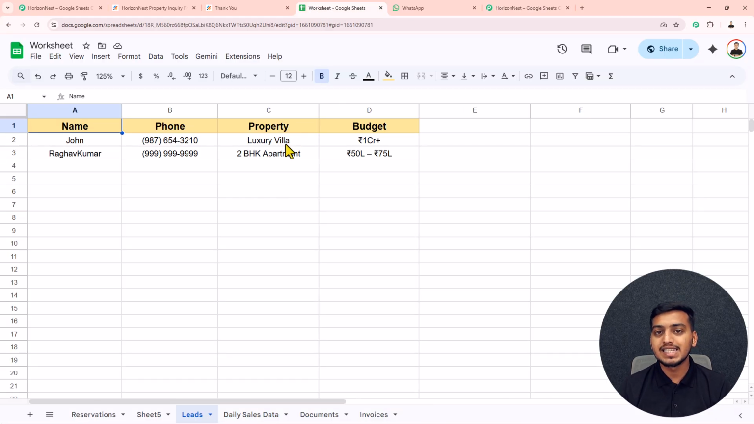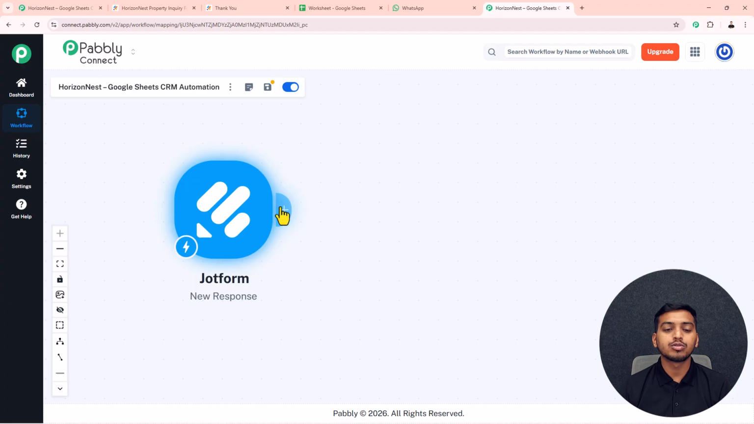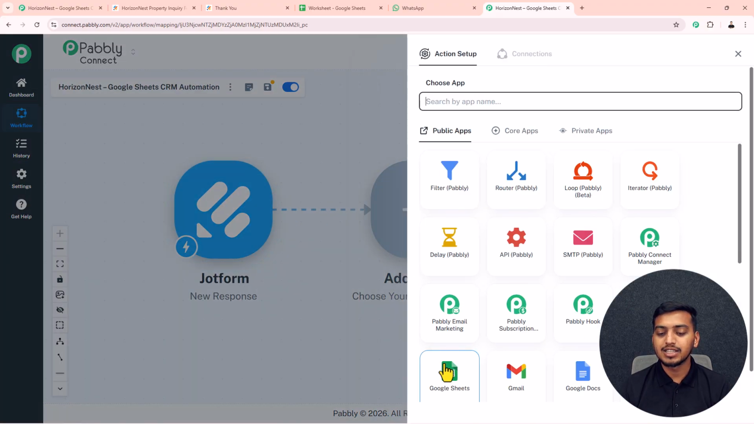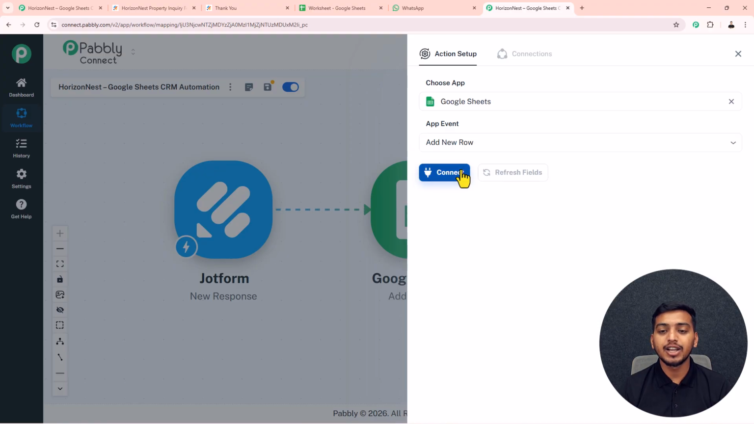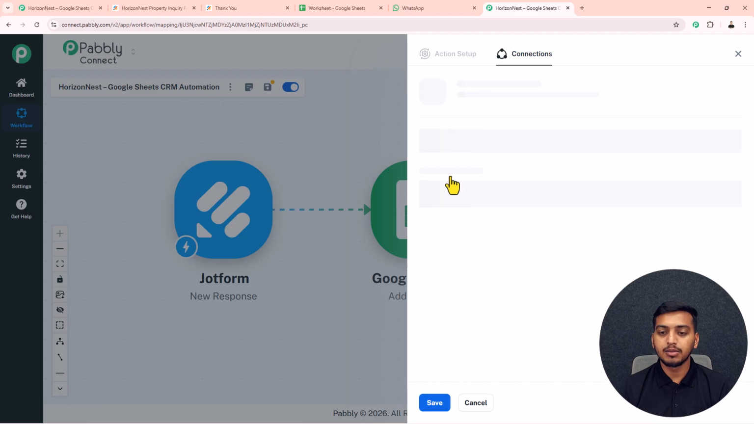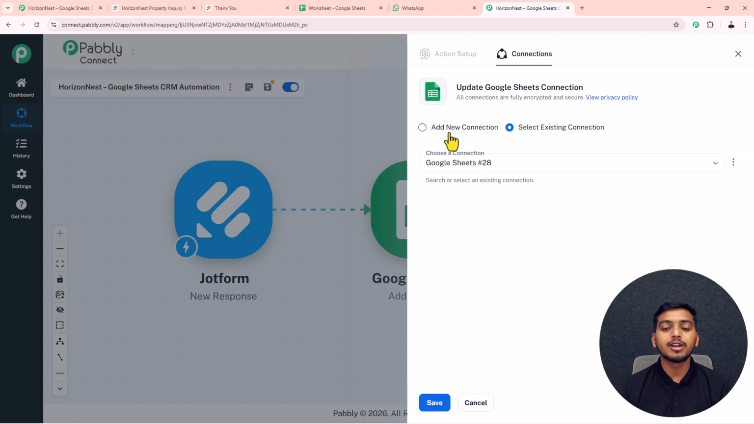So to add details inside this Google Sheet, in here we have to select our next action application as this Google Sheet. So I have selected this. Now for this application event, I'll select this add new row because I want to add a new row inside my Google Sheet. We have to press this connect button. You will receive again these two different options, add new connection and select existing connection. To create a connection for the first time, you have to go with this add new connection. But if you have already established a connection, you can go with this select existing connection. But right now I will show you how to create a first time connection.